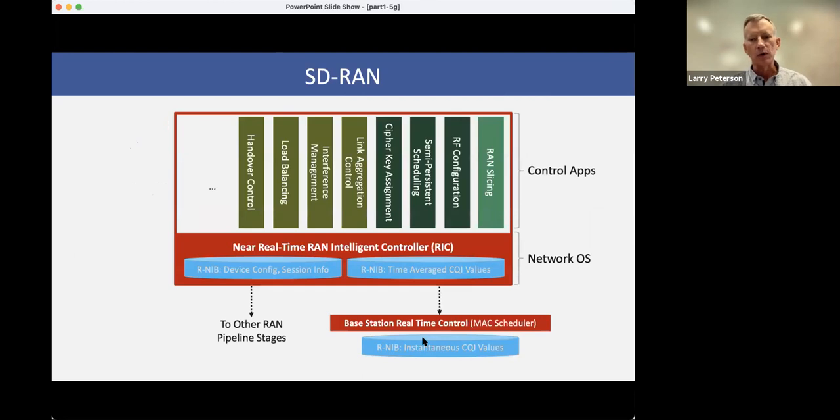It's an SDN controller. And so I'm going to take you down a path where we are going to implement the RIC as a network operating system, and like all network operating systems, it has a database of state about the network it's managing, and it's running a set of control apps. So this is SD-RAN in one picture.